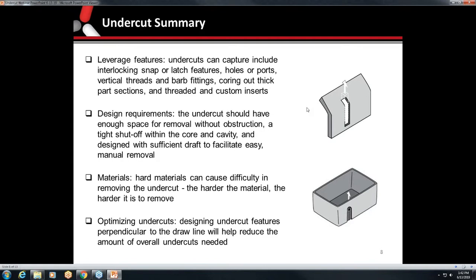And again, we can also use undercuts for threaded inserts, custom inserts that would be used in an overmold process. And again, inserts, any kind of metal or other material that the customer wants included in this component in one process. That's another way of using undercuts.